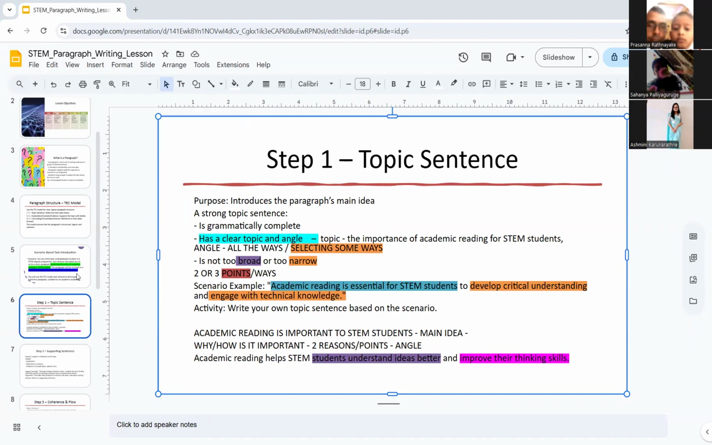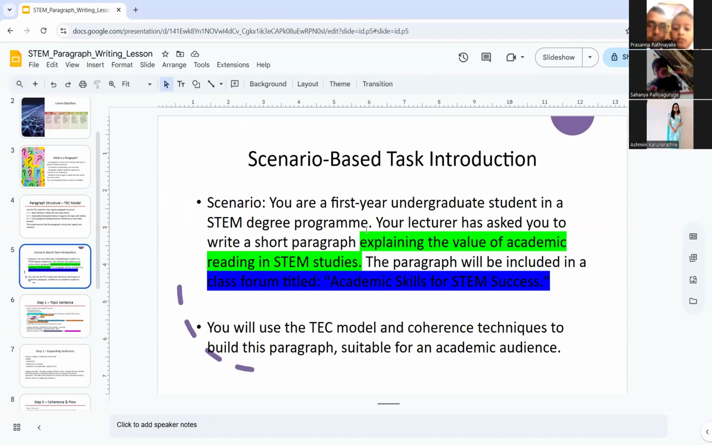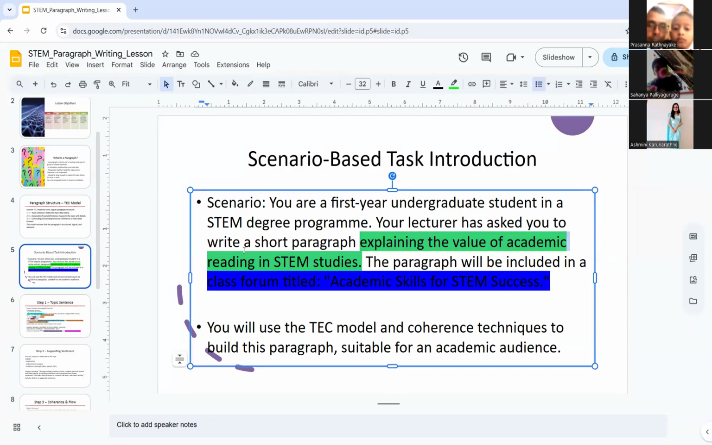Hamadisam, when you're given a question, you have to underline the keywords in the question. Now, in this scenario, it's likewise. I underline the keyword. So your main task is you have to explain the what? Value of academic reading in STEM studies. So you have to start the paragraph by saying, okay, academic reading is important to STEM studies because of these two reasons, right? That's it. So don't go beyond the question. First, you have to read the question thoroughly and underline the key terms and give the answer that is refined or tailored to the question, so that you get the maximum marks when you're answering a question.